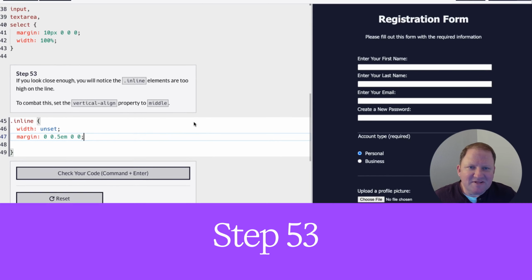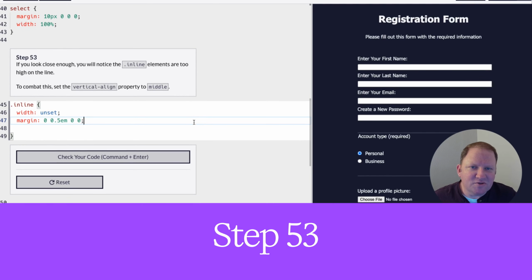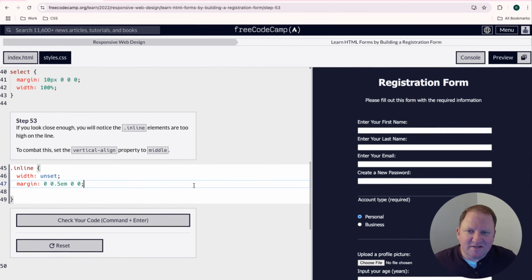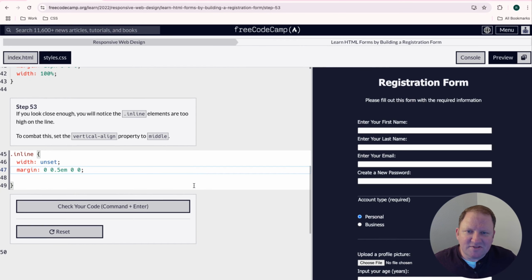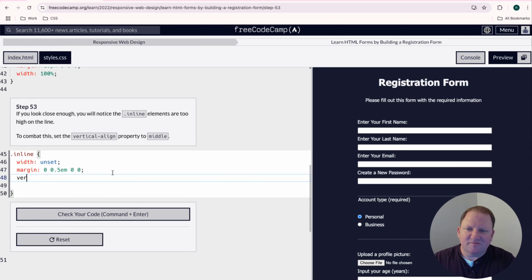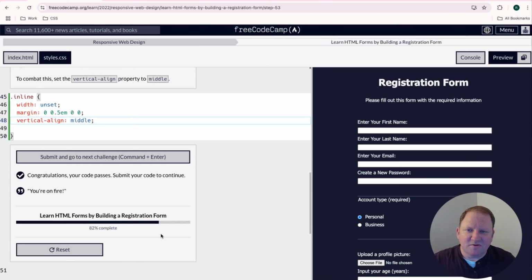Right, step number 53 with building a registration form for freeCodeCamp. It's telling us, if we look close enough, you'll notice that the inline elements are a little too high on the line. And it wants us to utilize vertical-align and set it to middle. So that's just another property for us to use. So vertical-align, and then we want to set that to middle. Okay. And you can see those dots moved around. Let's go ahead and check our code. There we go. Congratulations. We're moving on to the next.